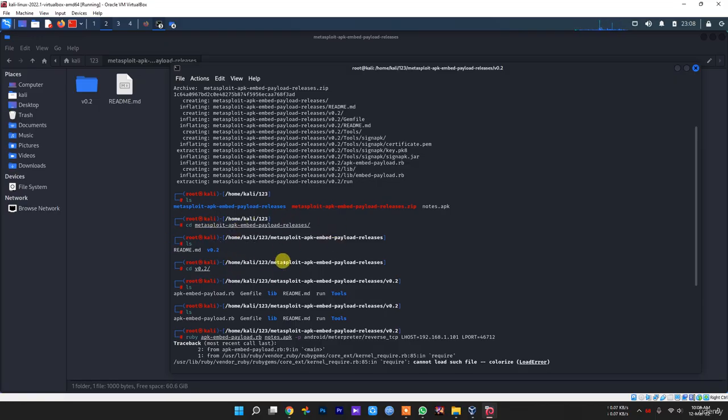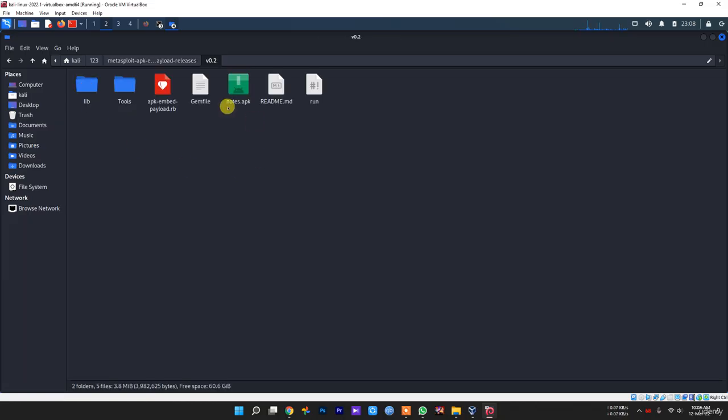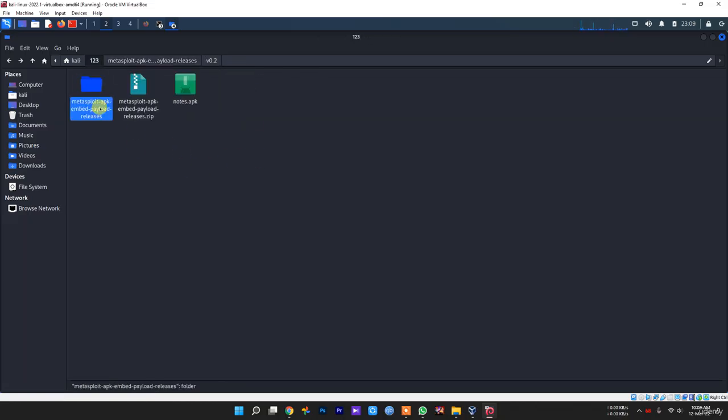What you have to do now is copy the Notepad file. Just copy it and paste it in here. As you can see, I already pasted it in here. So just do that.